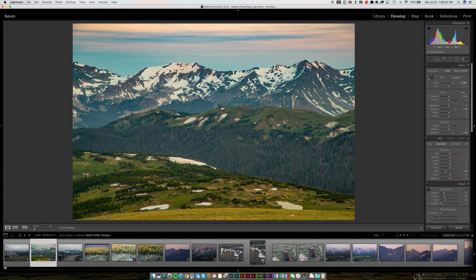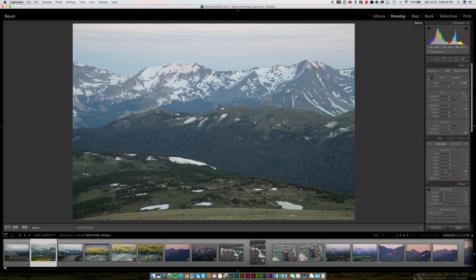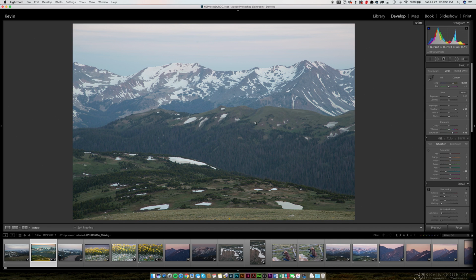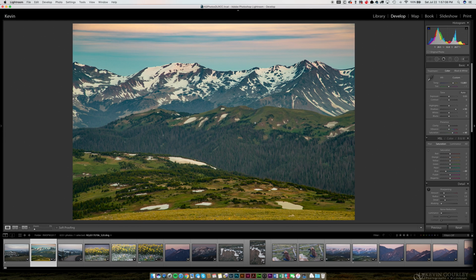So if I hit the backslash key to see before, after, before, after. We see a dramatic change to this photograph. So it was a bit hazy. It's lost color contrast in this, but with just a few tweaks in Lightroom, you could jazz it up a bit.